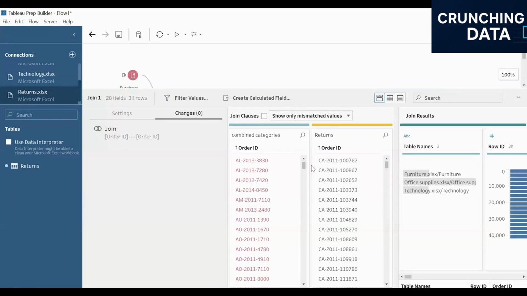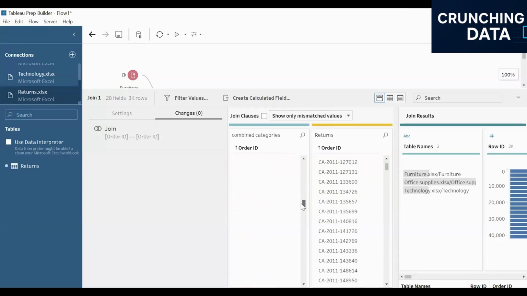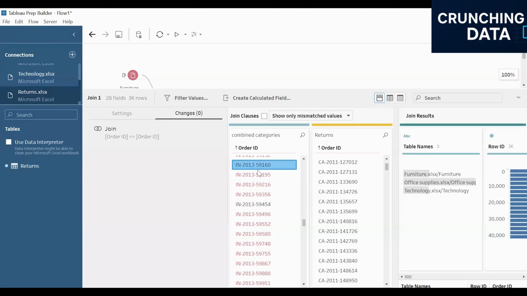We need to understand that whatever orders have been made, it is not necessary that everything has been returned, but whatever data is present in the returns, it is necessary that it occurs in the order ID, because an order is only returned when it has been purchased. So every order ID present in the returns would occur in the order ID. If we scroll down a bit, we can see some of them highlighted in black. This one is highlighted in black, which means it occurs in the returns.